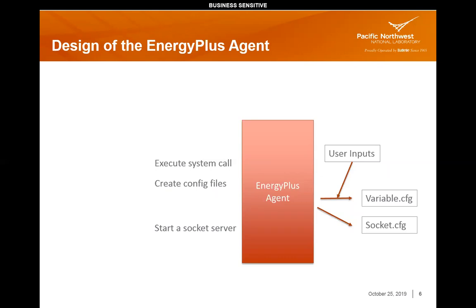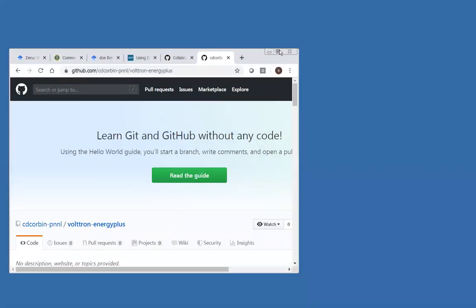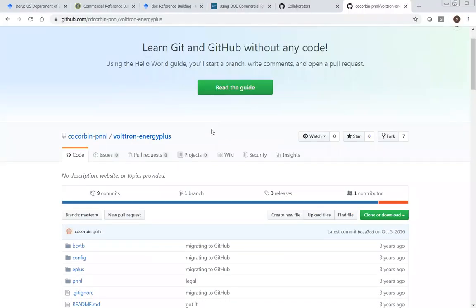Then a question on the EnergyPlus agent. Where is the source code? So the source code is put into GitHub. Maybe very quick, if you're bringing up the site there. Yeah, so if you search for Volttron Enterprise, you will see there is a public releasable repo.